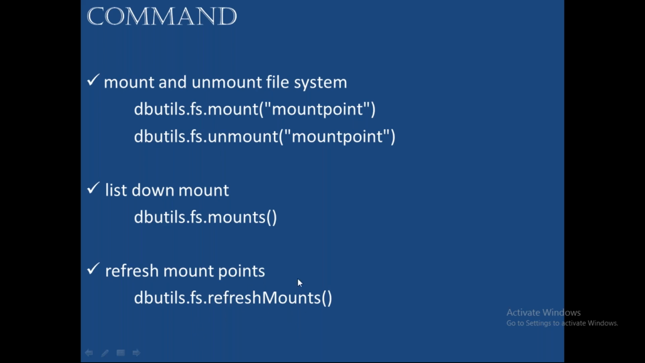dbutils.fs.refreshMounts. When you create the mount point, you need to execute some code. For example, you have created the mount point for Data Lake Storage Gen1. Now you will start reading data. Now suddenly another cluster is created, and you want to read data from another cluster. Understood? You have cluster 1 and cluster 2.